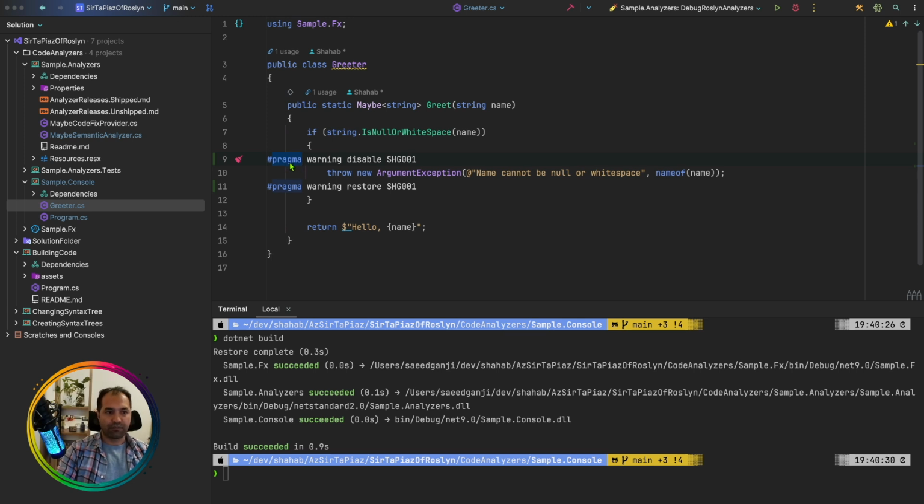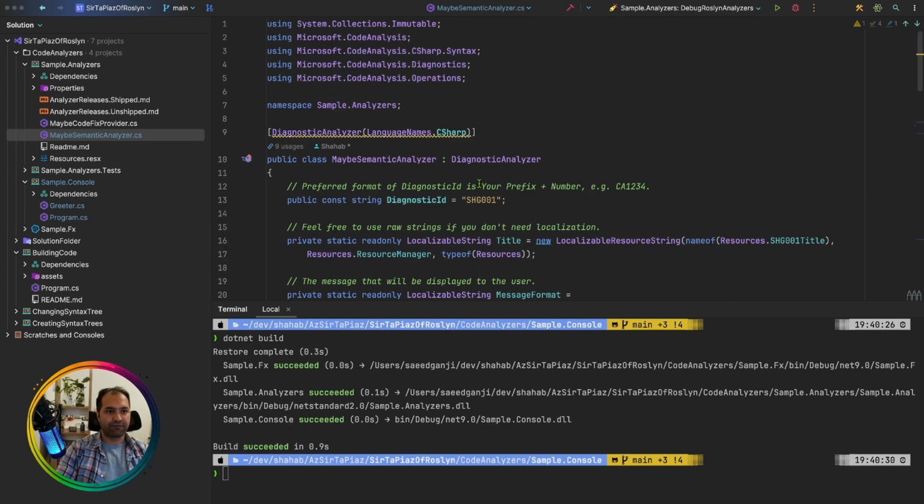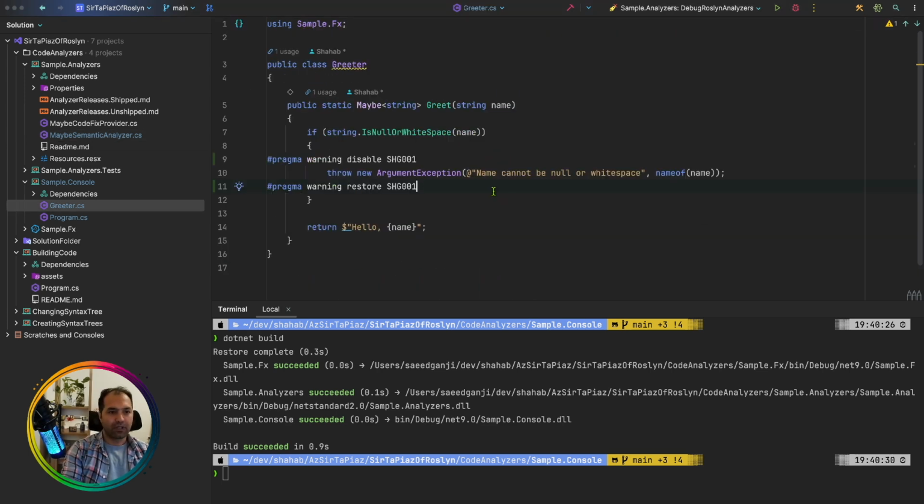So here we have the pragma preprocessor with warning disable for a code analyzer ID, which is something that we have defined in our code analyzer. Okay, let's remove this pragma.